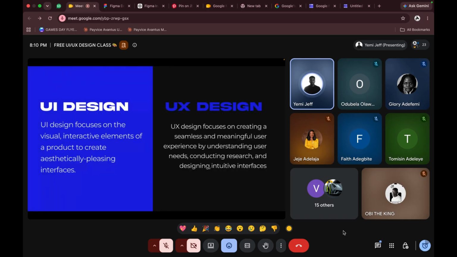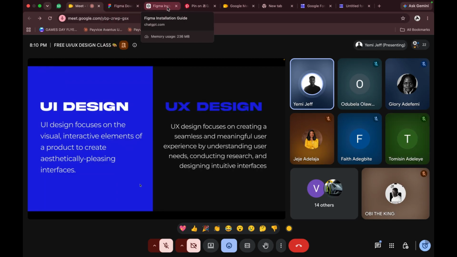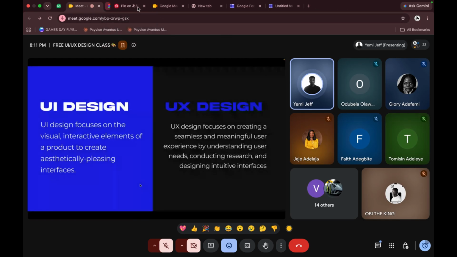Because I remember them when I was doing research. And visual designers, those people focus on just UI, right? They don't do UX. So that's why you see UI design focuses on visuals, interactive elements of the product to create aesthetically pleasing interface. So make sure it must be aesthetically pleasing. I'll just say. Alright, so UX design focuses on creating seamless and meaningful user experience by understanding user needs.